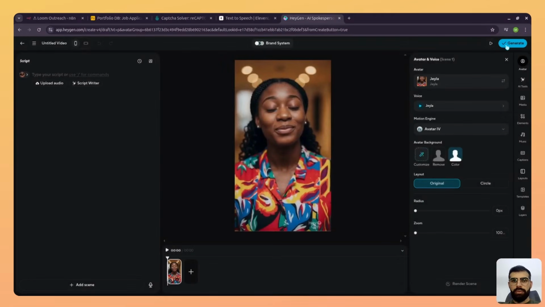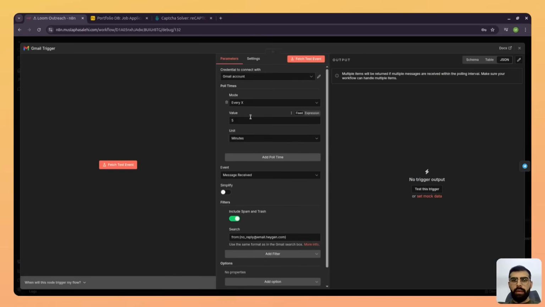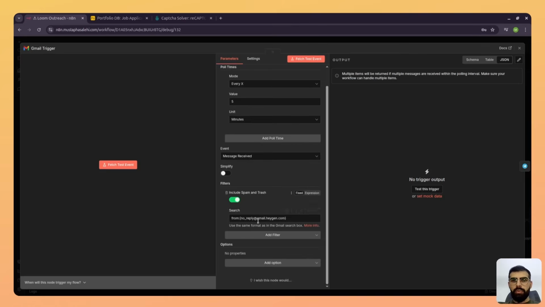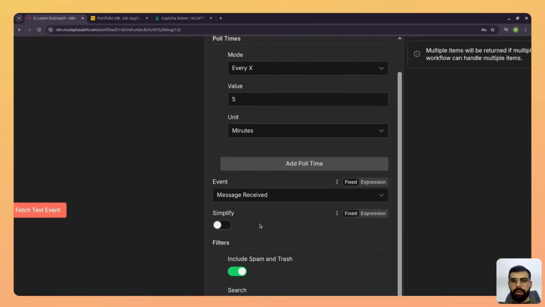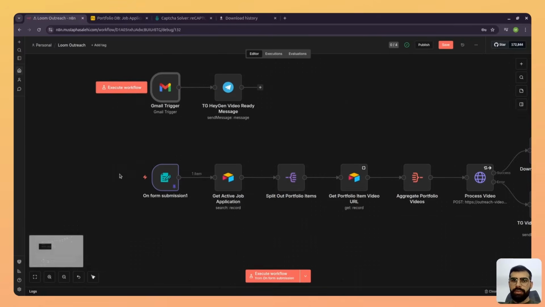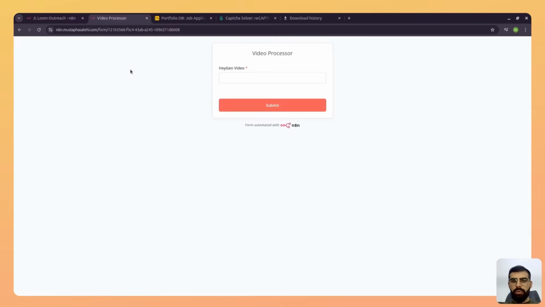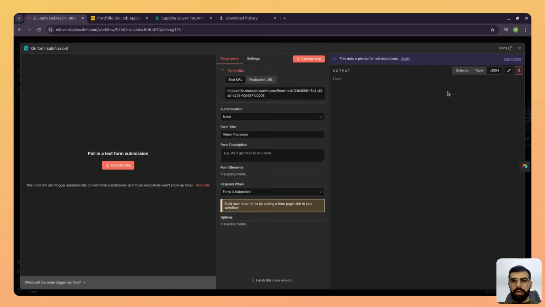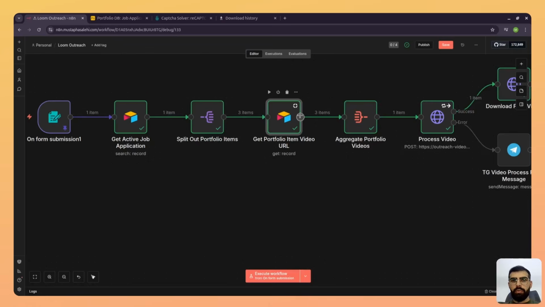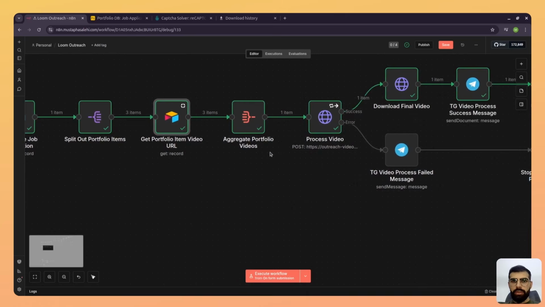Now this is where the second workflow comes in. It checks your Gmail every 5 minutes for emails from HeyGen and sends you a Telegram notification when your video is ready. Download the video, copy the download URL, and paste it into the second form submission node. The workflow retrieves the active job application from Airtable, splits out the selected portfolio items, fetches their full details, and aggregates them.